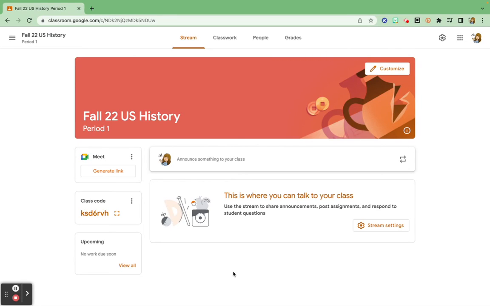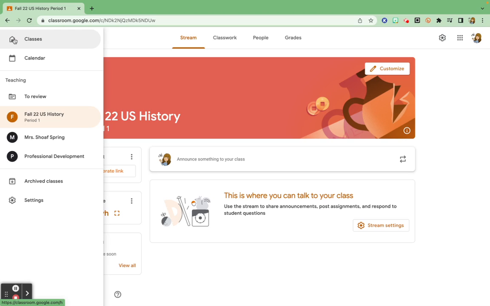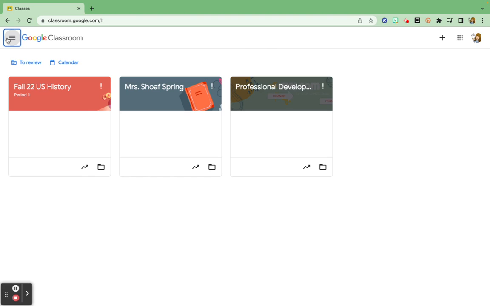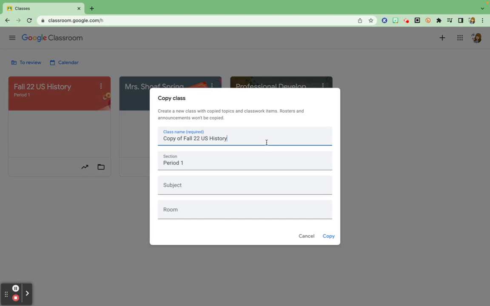Once your classroom is set up the way you like it, you can create copies of this classroom if you teach multiple sections of the same class. To do this, go back to your main menu by clicking the three lines and then Classes. From here, click on the class that you would like to make a copy of by clicking on the three dots in the right-hand corner. Select Copy and give your class a new name. So maybe this would be Fall 2022 US History, but period 3 instead of 1. Select Copy. Then all of the information, including topics, classwork, and grading preferences, will be transferred to this new copy.